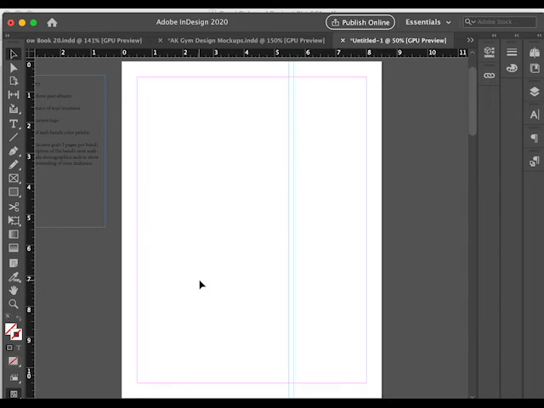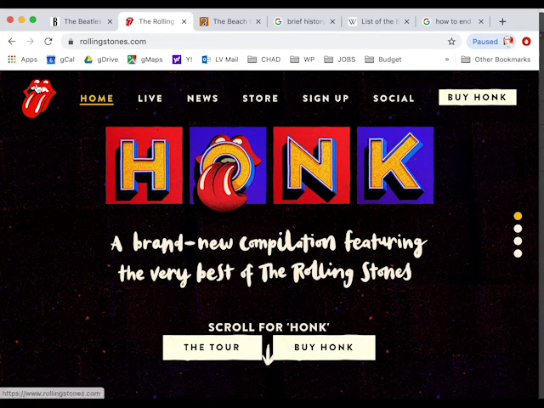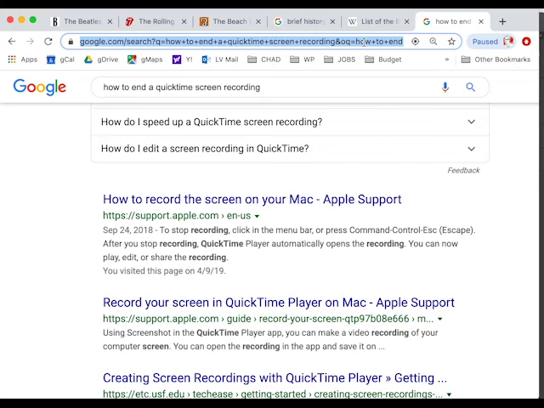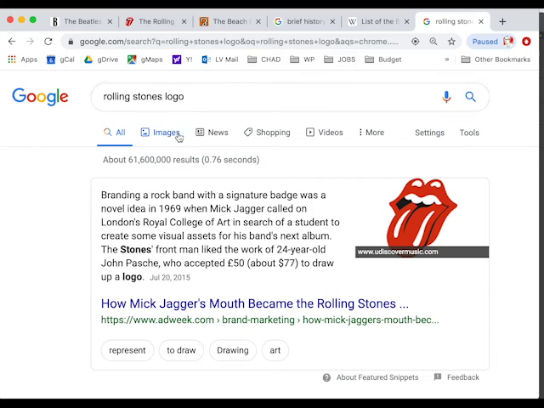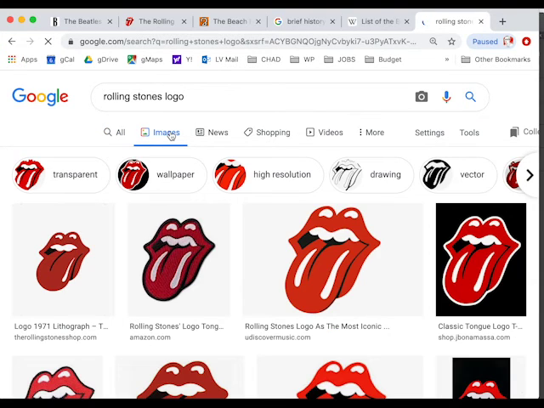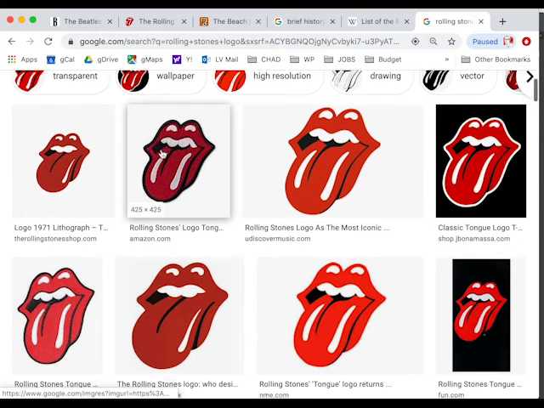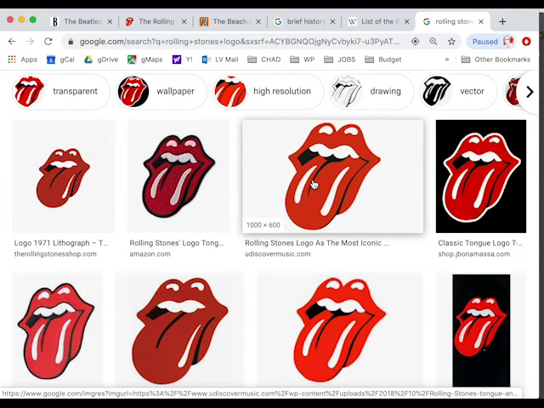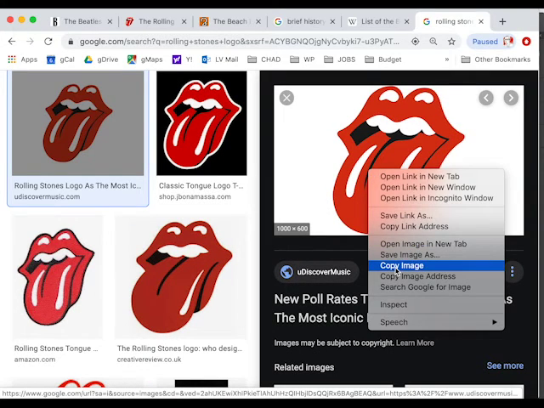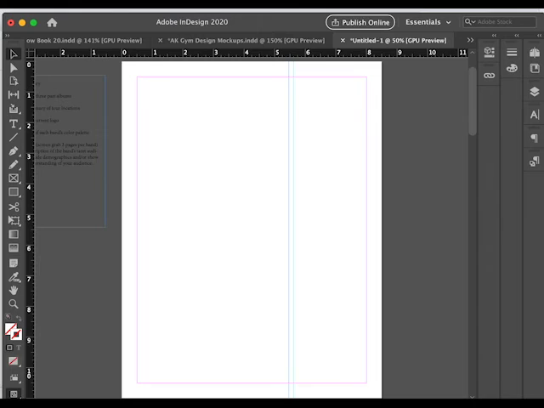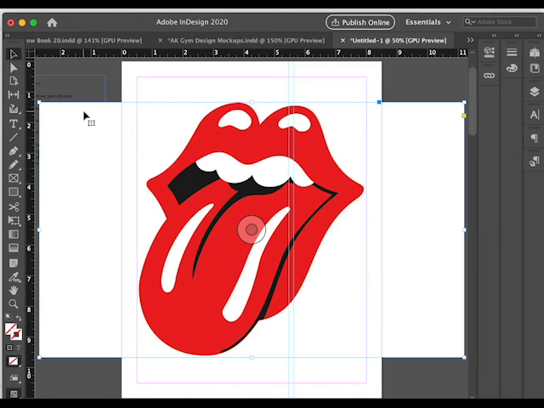So I think what I'll do first is grab the logo, the Rolling Stones logo, which is this mouth. Now, I don't know how big this is. It seems very small, so I might just quickly search for something a little bit larger that I could use. So that's enormous, but that's great. I'm going to open that up, and then in here I'm going to right click and choose copy image. Then I'll go into InDesign and paste it in place.